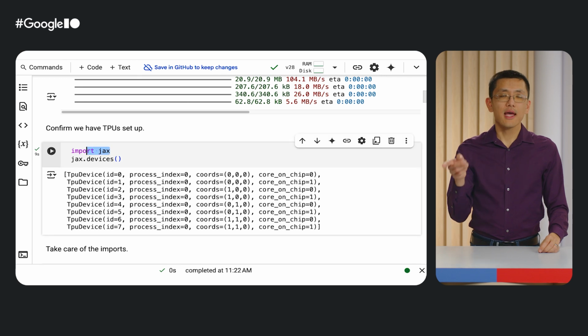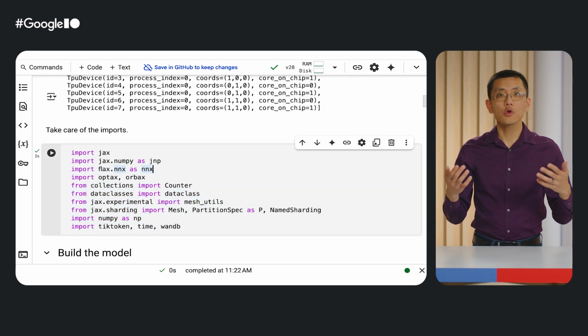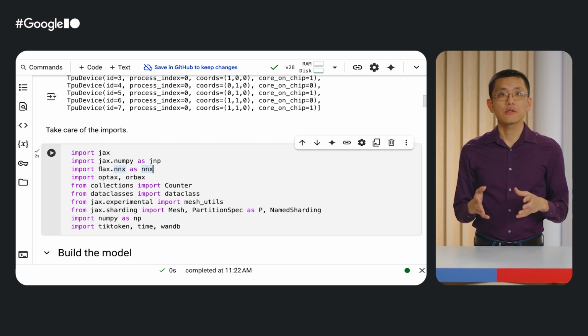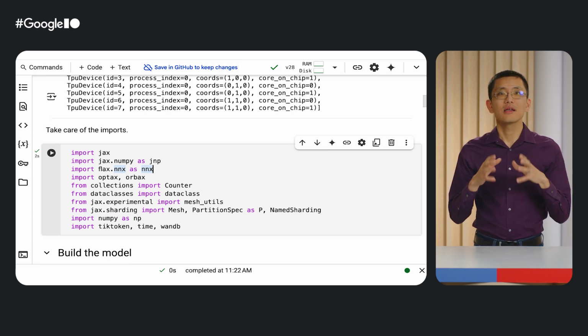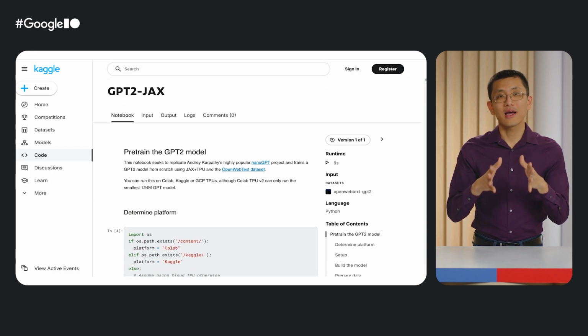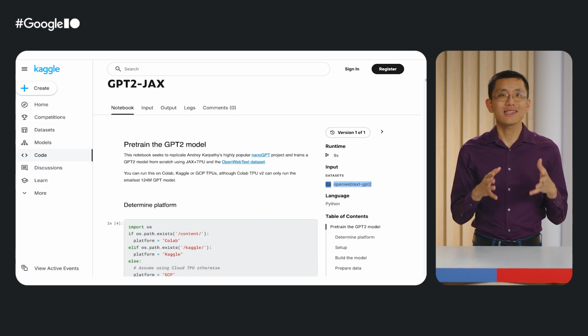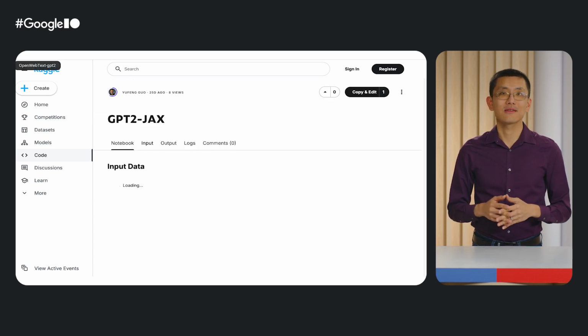I want to note that in Kaggle, the data sets associated with the notebook are being loaded in the background while the notebook is starting up. So you might need to pause this video to let that finish, as downloading the dataset called Open Web Text here will take some time, as it's over 16 gigabytes and contains nearly 70 million text files.